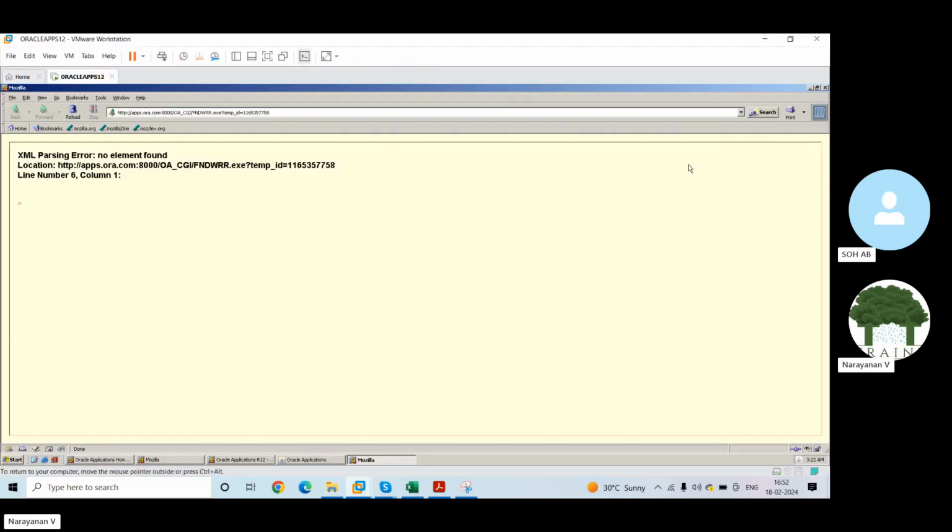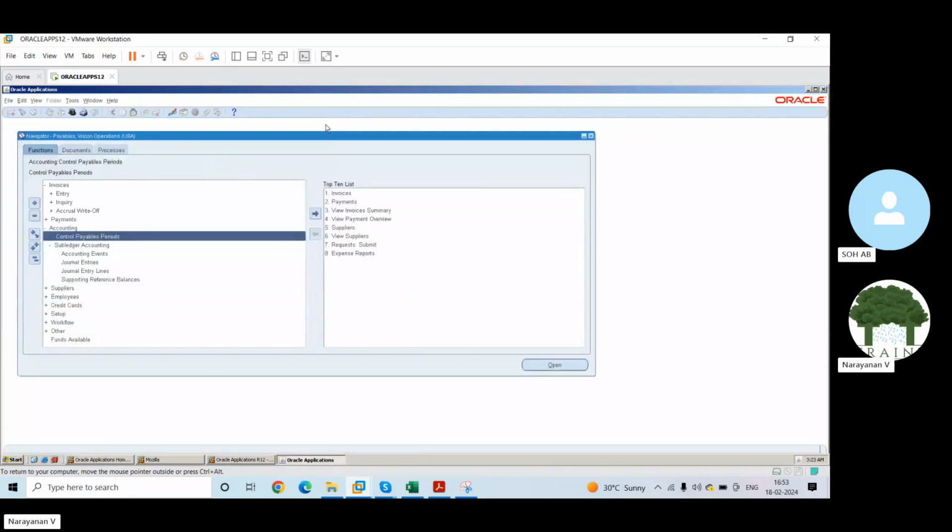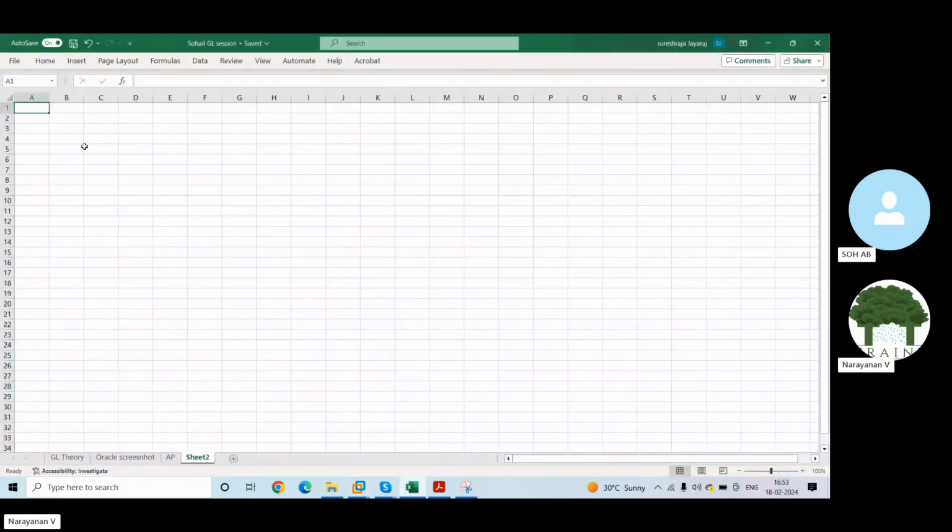I will do one thing. I will show you a sample reconciliation for your reference. It is not available here, so it will be easy for you to see how it will be. In your Excel I will do one. So you know that the trial balance amount is some 4.2 million.